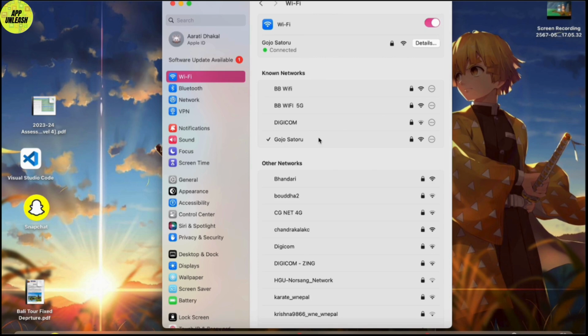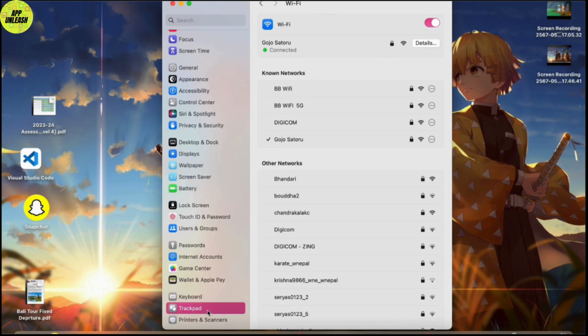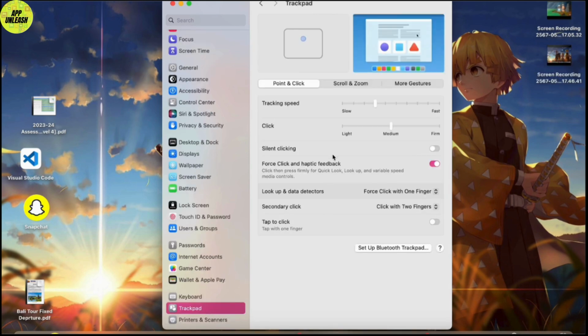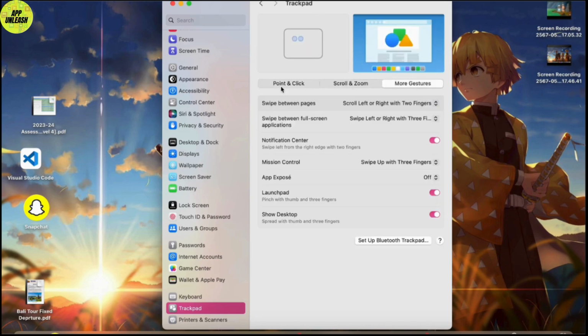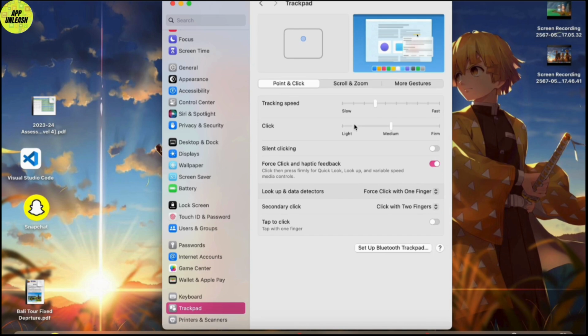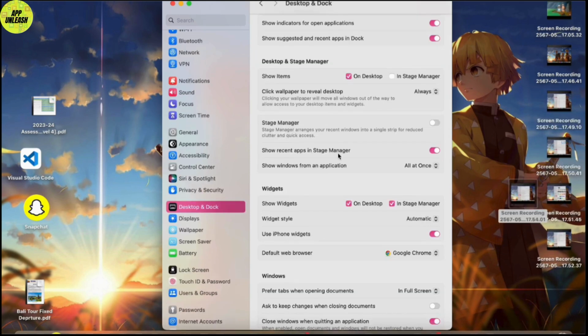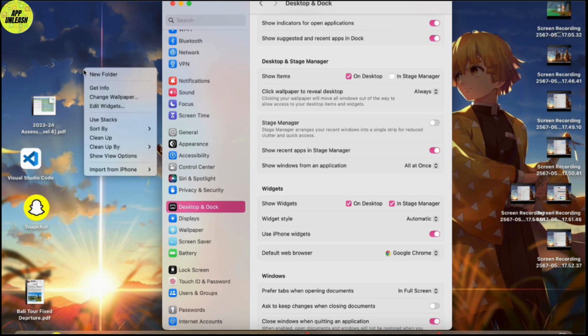Now after this, simply tap on the trackpad option available there and familiarize yourself with macOS trackpad gestures for efficient navigation. This includes swiping between full screen apps, Mission Control and Launchpad. Now simply go back to the desktop.